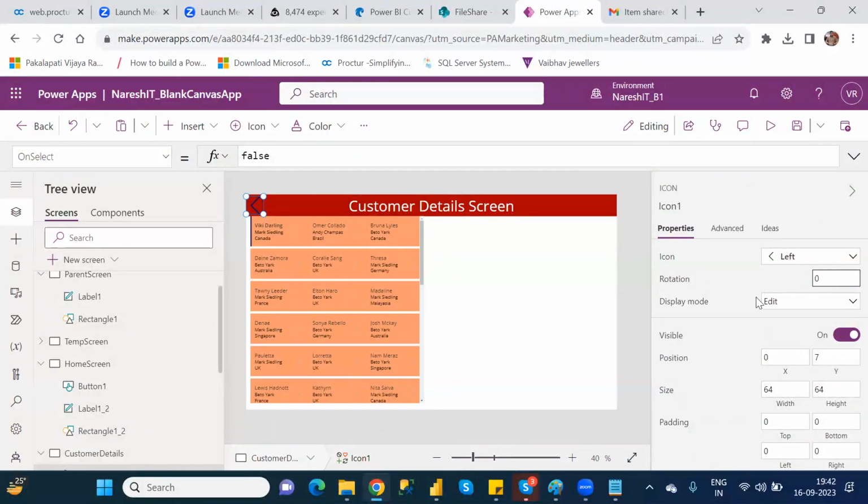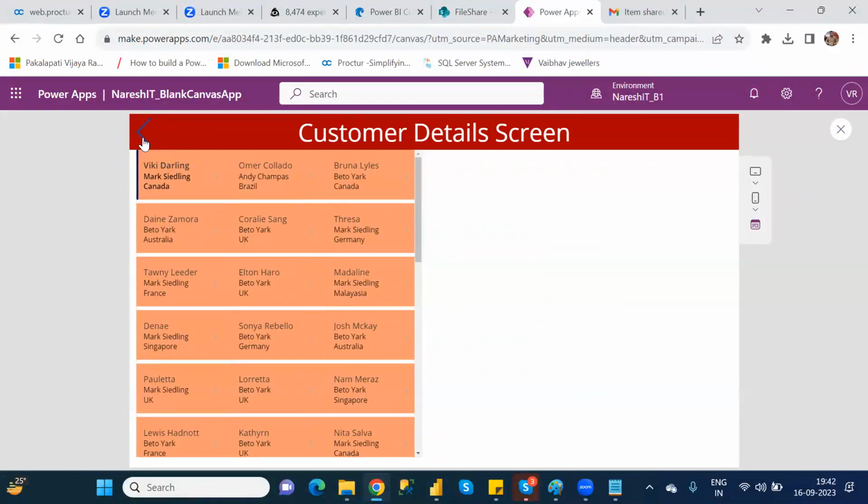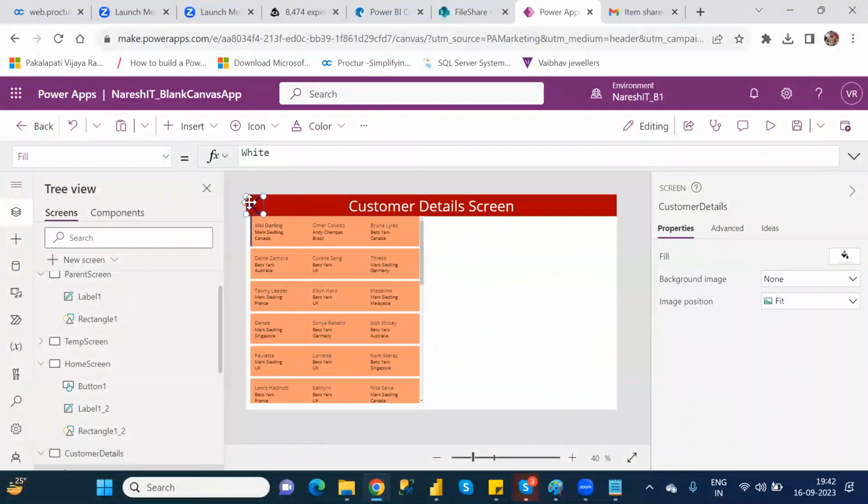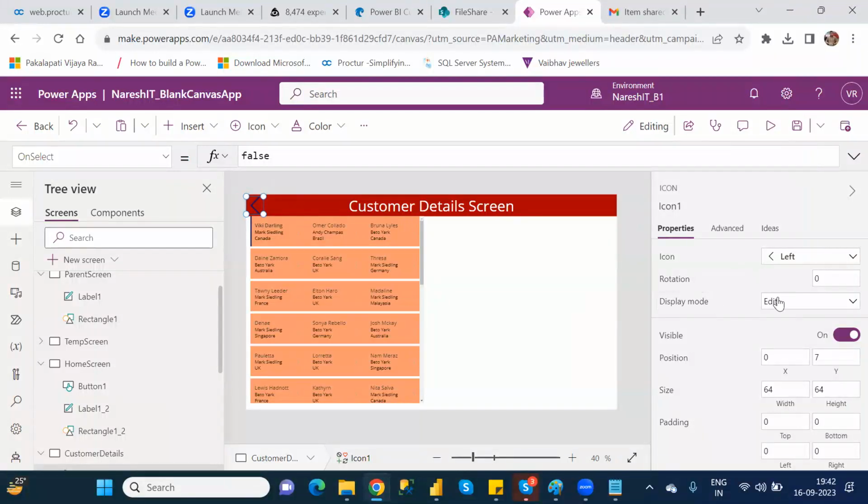Okay. Next one. See here, if it is a display mode, that means for buttons or icons, when you're clicking on something, like see here, click this one, some action will be performed. Whenever you click on this one, see here, its color is changed. So for that action, the display mode is edit only. If you want to perform actions for buttons or icons, the display mode must always be edit. If you change it to anything other than this, definitely those actions will not work.